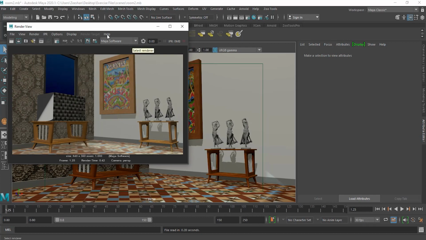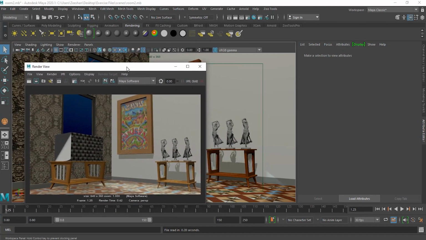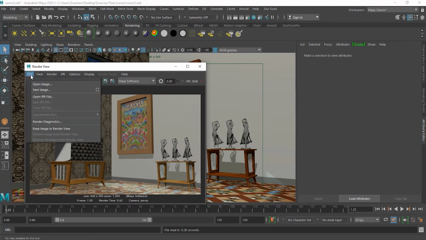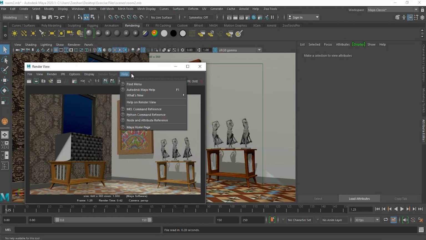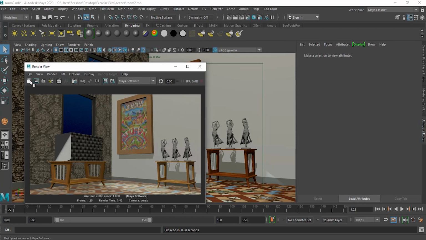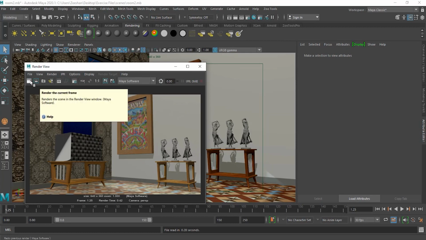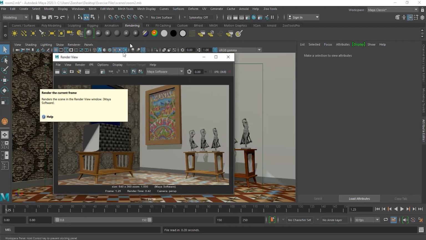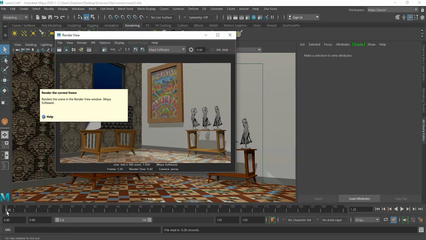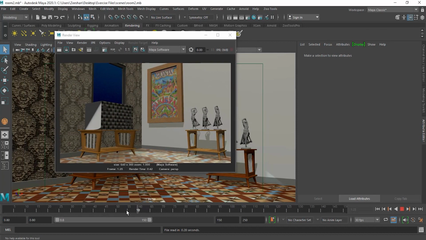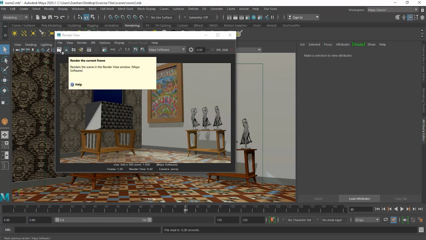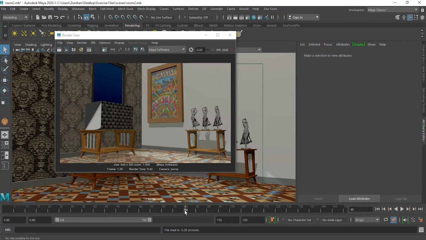Okay, so now I am done with this rendering part. Here we have some of the settings on the top. We have File, View, and every other thing, and these are also shown here as shortcuts. Now we will go through these. Right now we have this option, render the current frame. So whatever frame we are in, suppose you're animating, and here is your time slider, and you go to frame 80 and press render current frame, it will render frame 80.